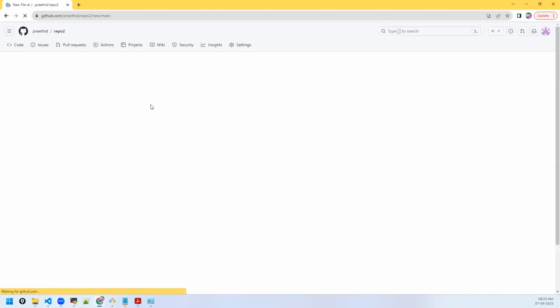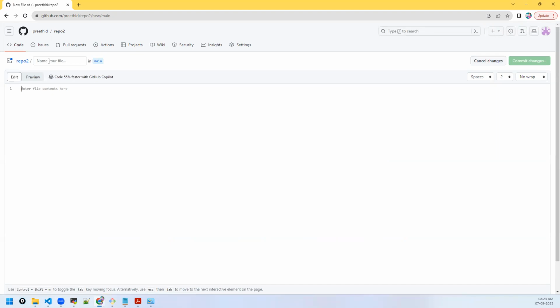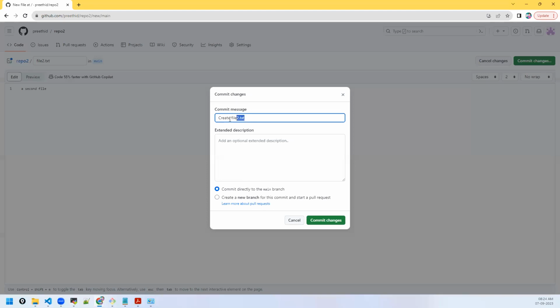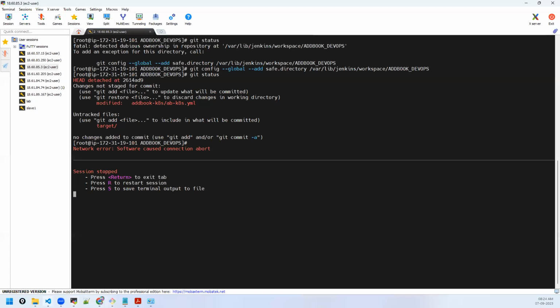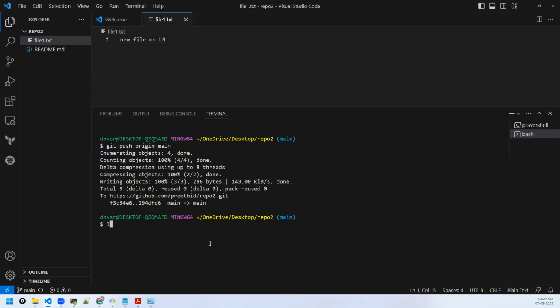Let's say there is some file called file2. As this would be accessed by multiple developers, let's say another developer pushes a second file. Some content and commit. From here we can commit. We can put some commit message like second file. Commit to the main branch. So is this file available in your local? No. Definitely no.